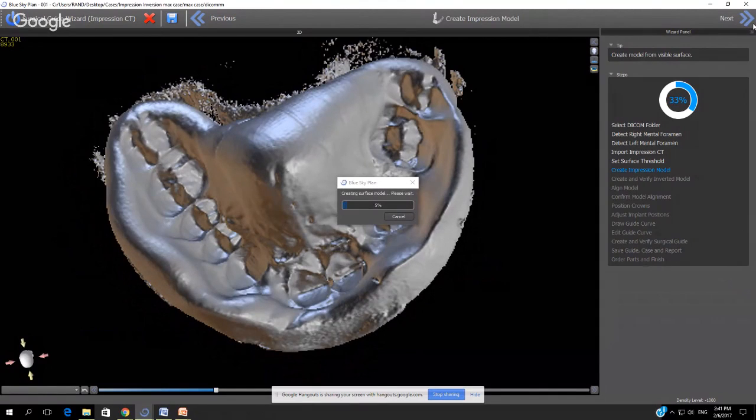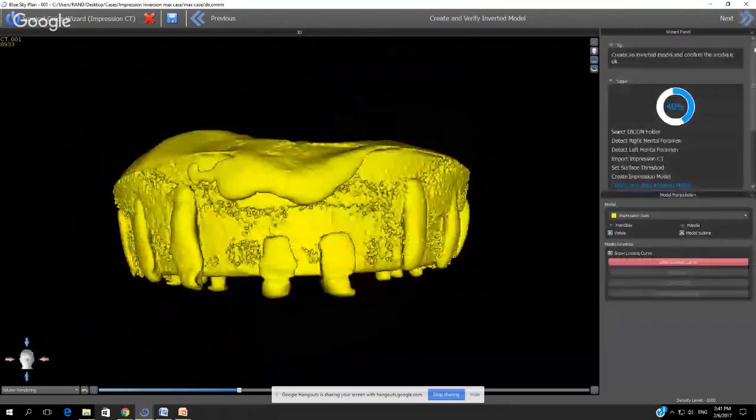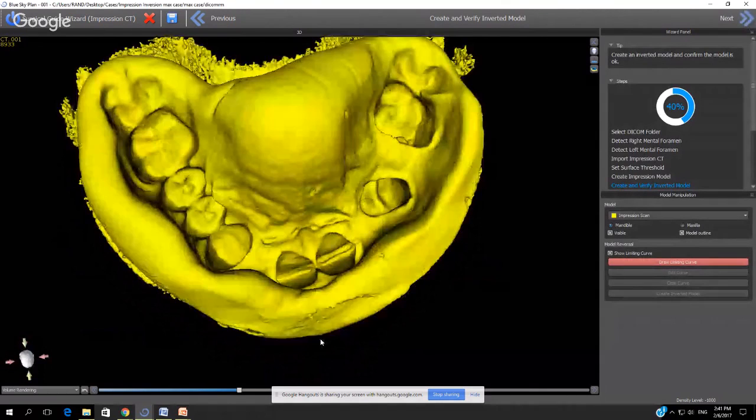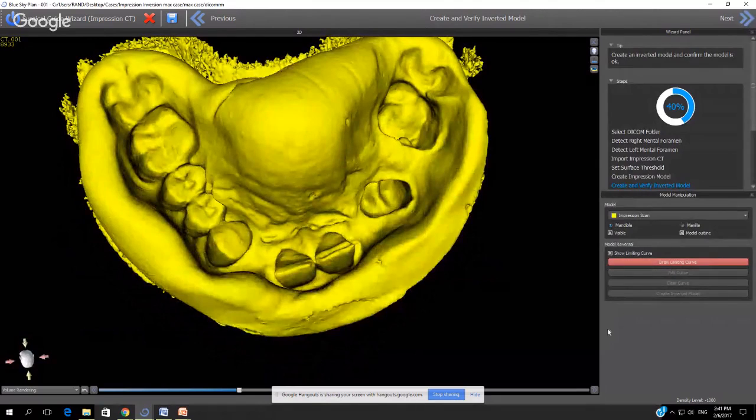The software is now turning the impression from a CT scan into an STL surface that we can invert and then use for the surgical guide design and fabrication. Okay, so now we have the impression as the STL surface. We're going to draw a curve to define the area that we want to invert.